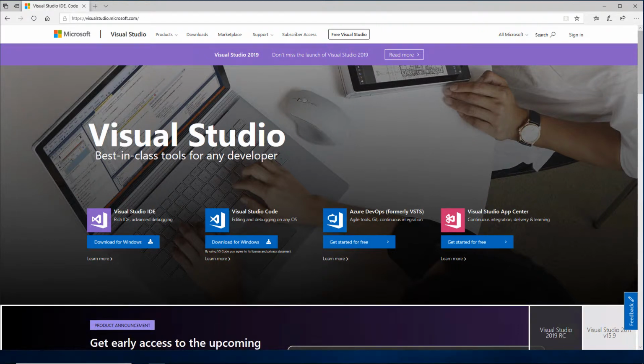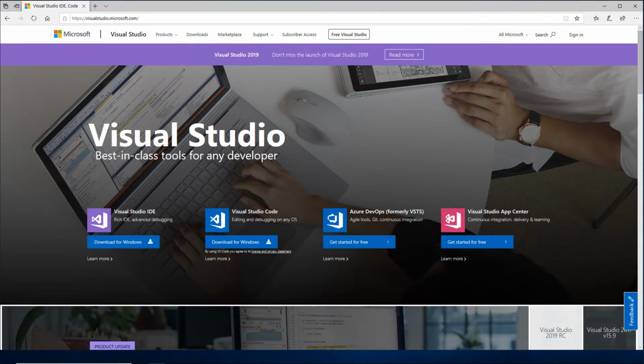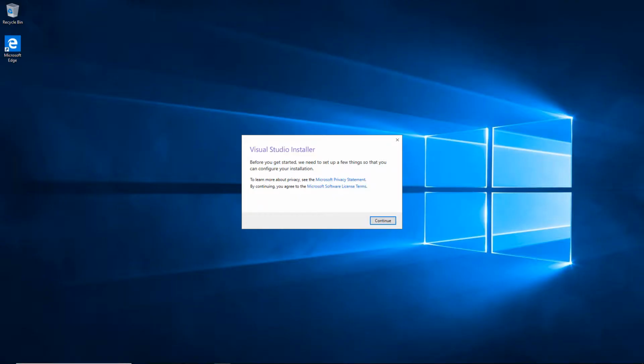When I choose the edition, I'm taken to the download page for the installer. Then I just click Run. This launches the Visual Studio installer, which will guide me through the installation process. It only takes a moment for the installer to get set up.